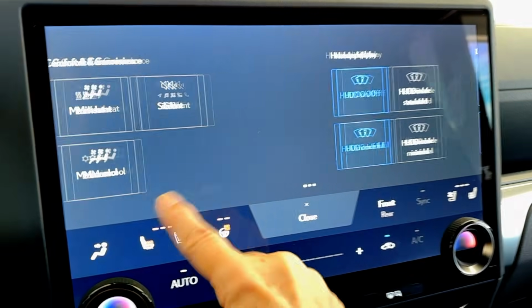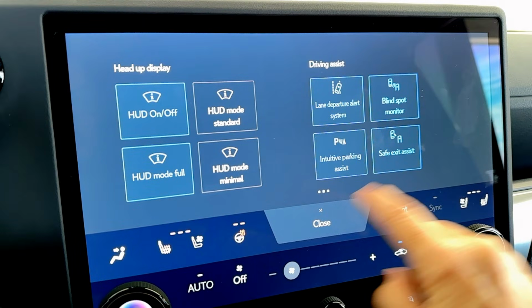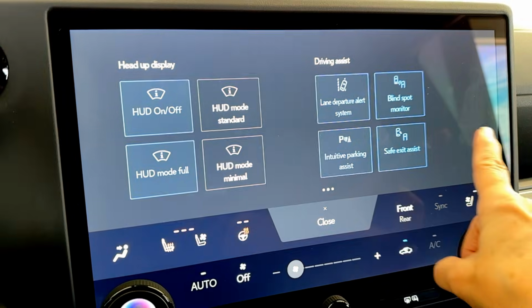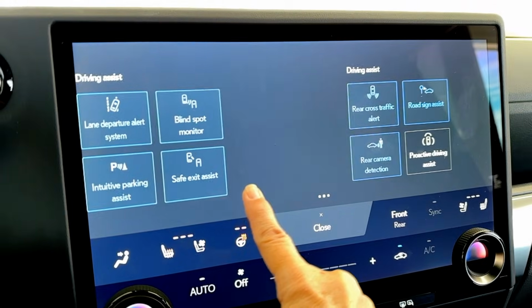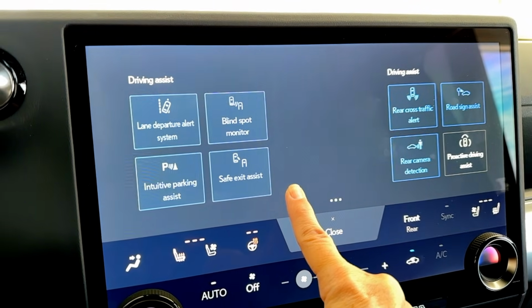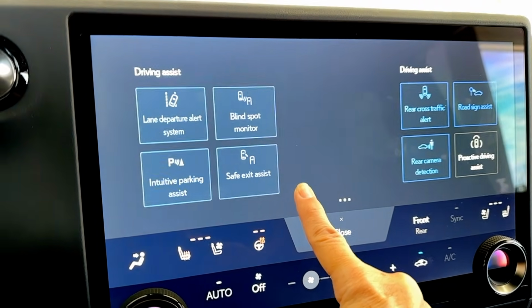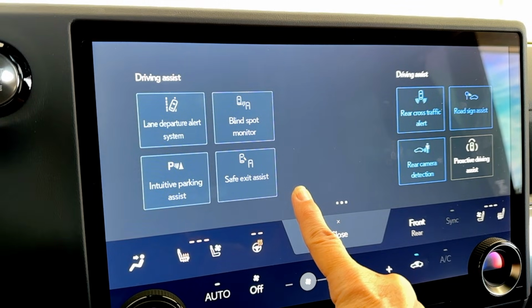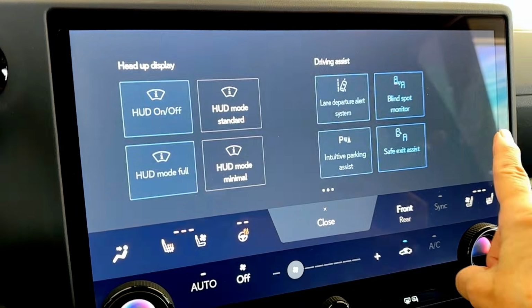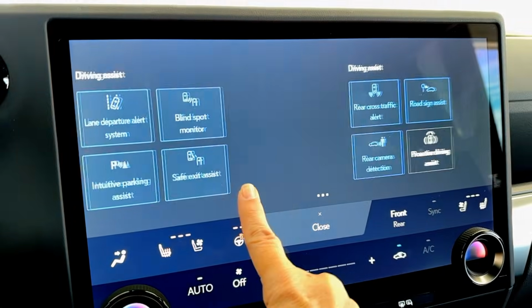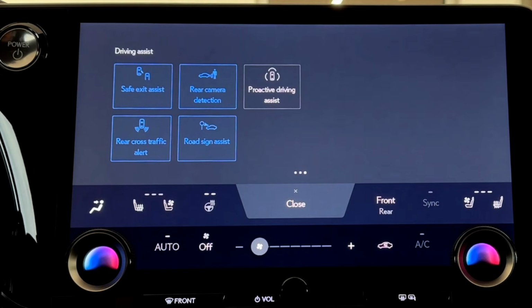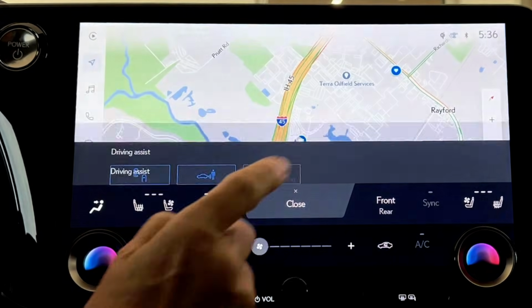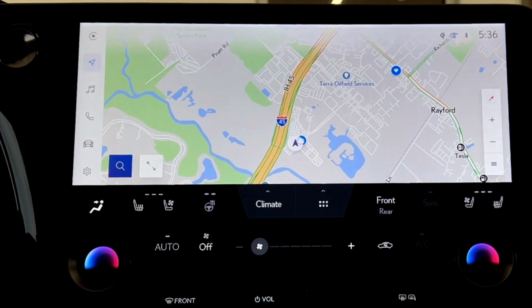Just swipe for some head-up display controls if your GX has the head-up display, and then swipe again to see the driving assist screens. The driving assist on-off information is split between two screens. Just swipe from one screen to the next and turn on or off those driving assist features that we saw before. Just click to close or allow the system to time out.